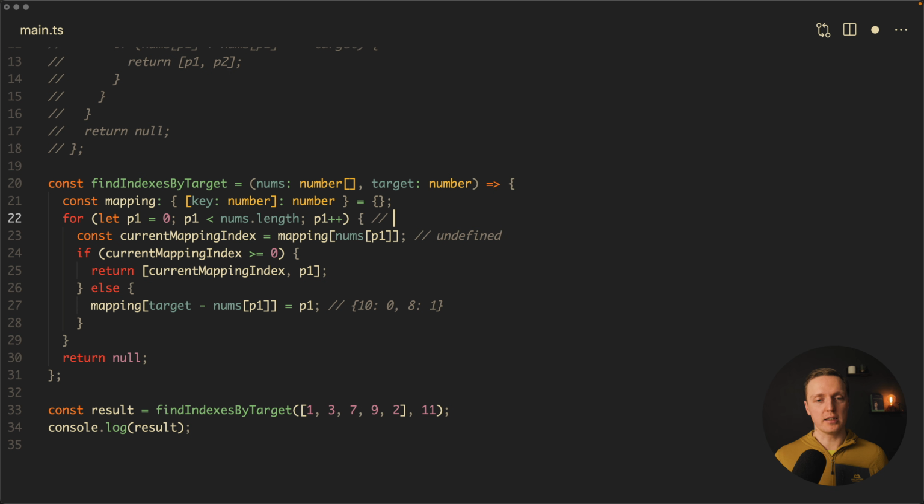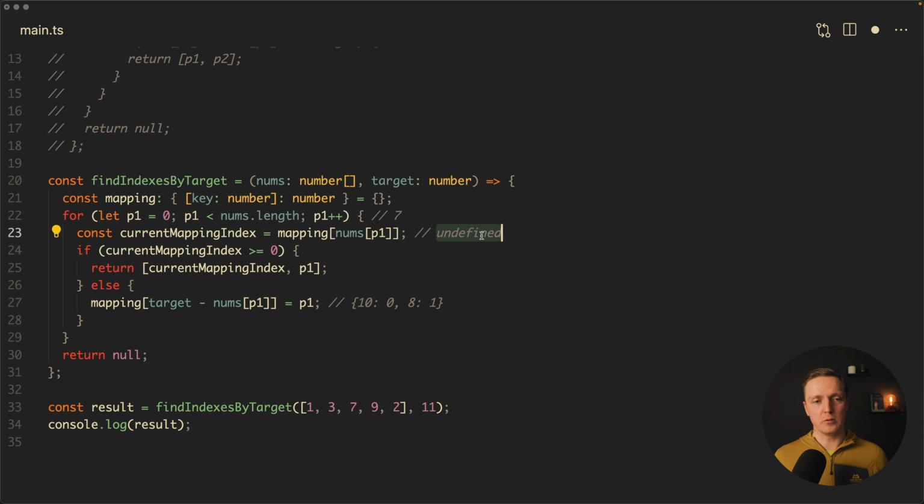Now we continue with our check, it is 7. We're checking, do we have 7 as a key? No, we don't, it is undefined. We're going here, and we're creating a target, 11 minus 7, it is 4, and the index of the element will be 2. We continue here again, it is 9, we don't have 9, we're going to else, and we're writing here 11 minus 9, 2, and the value will be 3.